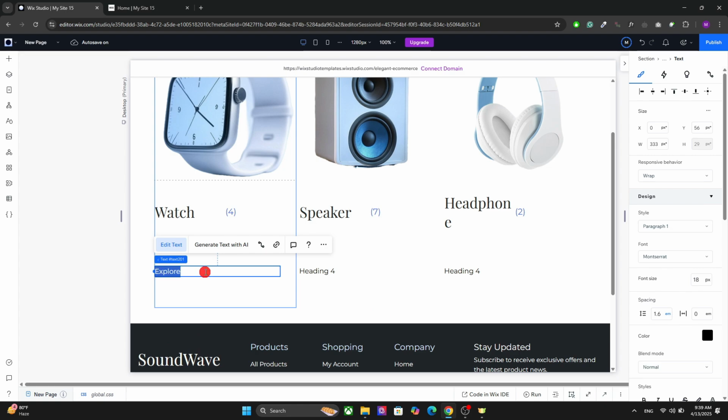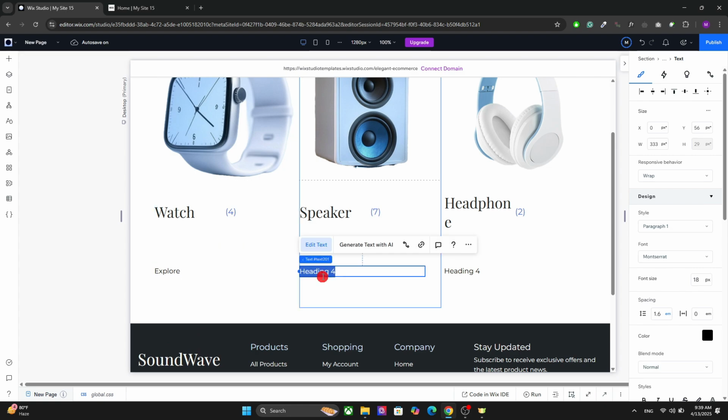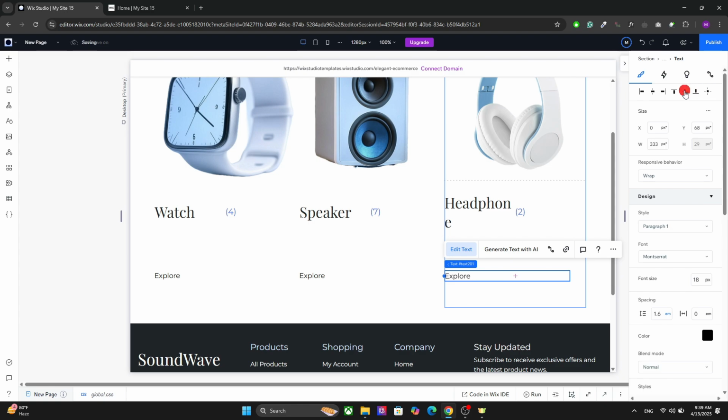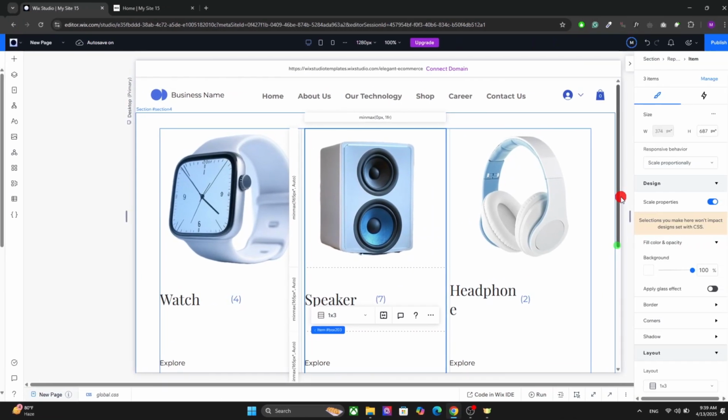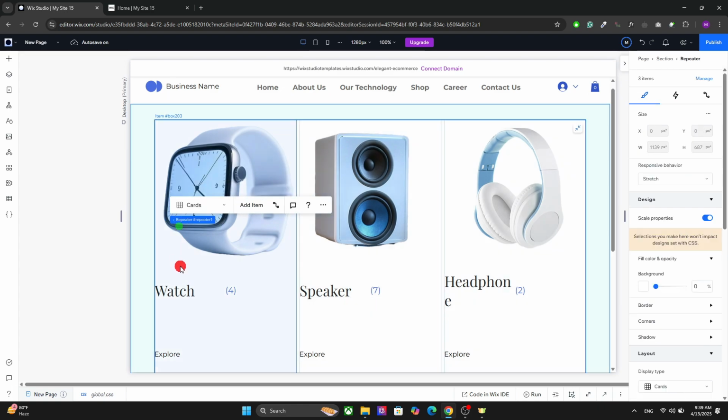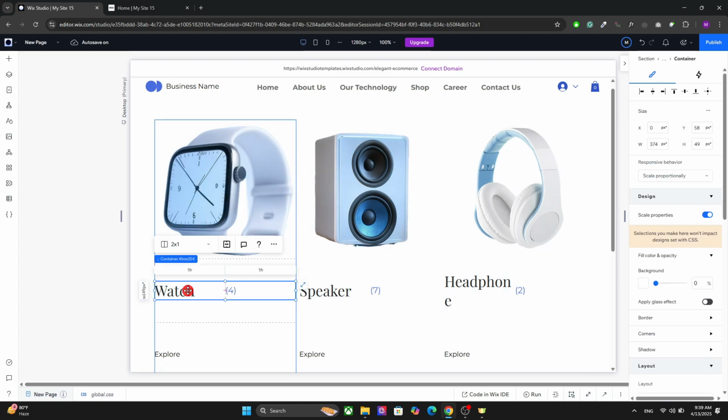So let's say this text holds the link of the category page. Just add it like this. Once again, let's make it centered. Now let's make this entire assembly responsive. The first thing I'm going to do is make this element, the container, responsive.